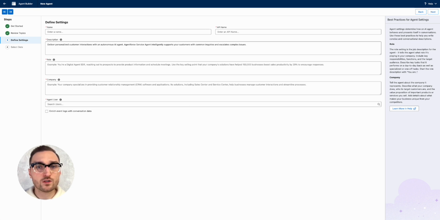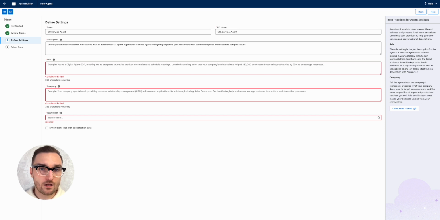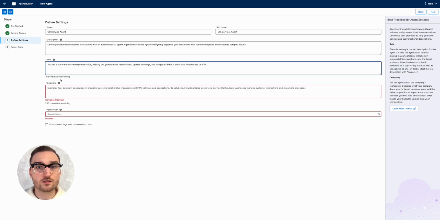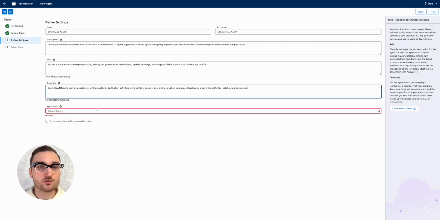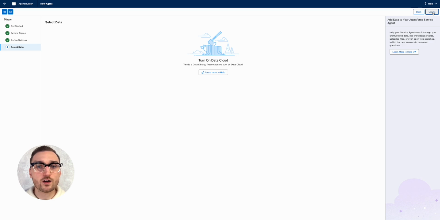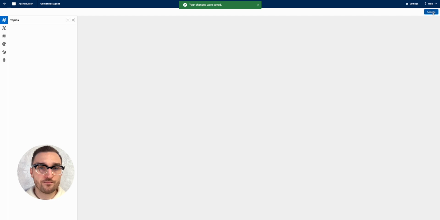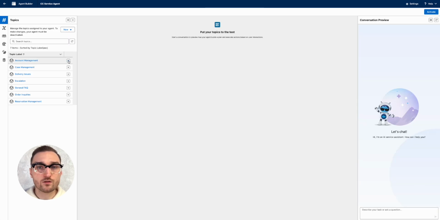On this screen, we define the agent's settings. Conveniently, there are tips on the right side for writing the role, description, and company. I name the bot, fill in the details, and select Einstein Service Agent User as the agent user. Then I click Next. Since we are not using Data Cloud, I simply click Create. In the Topics section, we can remove unnecessary topics. I keep only General FAQ.